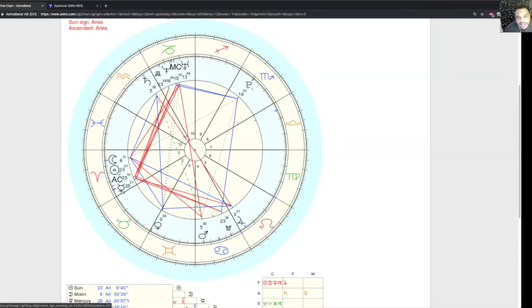So that is what you would call a wide conjunction, meaning that the planets are not influencing each other that much. The closer the degrees, the more intense the conjunction is. Like Sun and Mercury, they're very, very close to each other. They're only 2 degrees apart, so you would call that a tight conjunction.